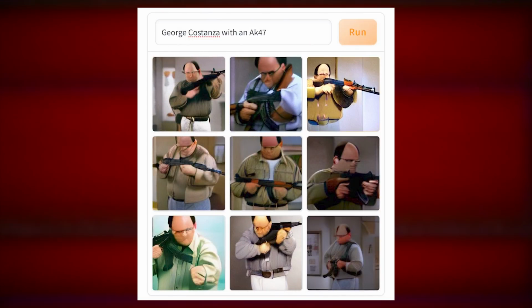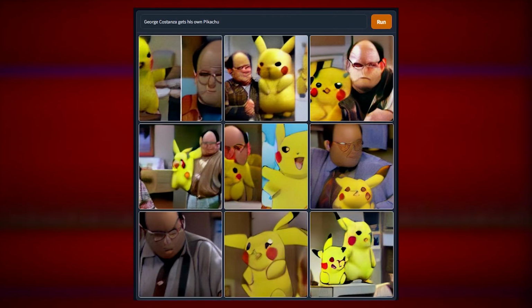George Costanza with an AK-47. I like how it's just a Scarface mixed with George Costanza in the top right. And he's another one where they got the basic elements, the horseshoe bald head, the glasses, the kind of body type. Yeah. That's all you need. Oh, another George Costanza gets his own Pikachu. They're pocket monsters, Jerry. And they're very rare. They're going to be worth something someday.